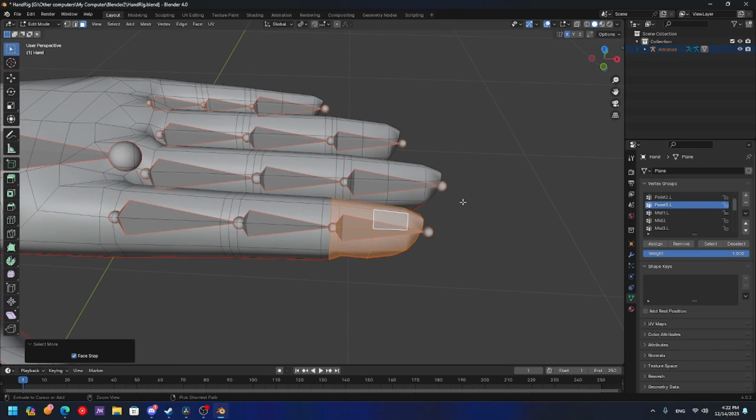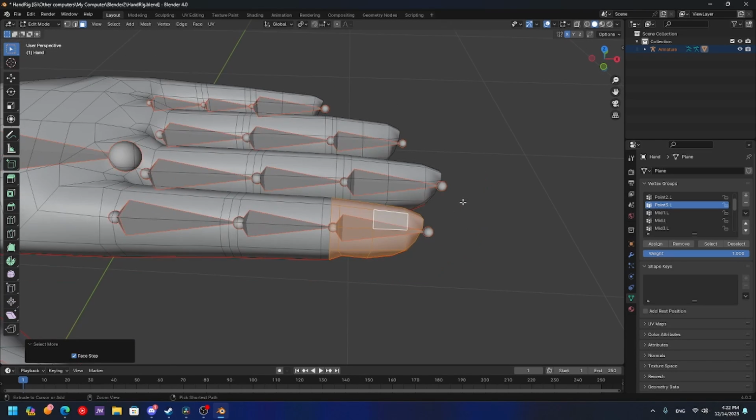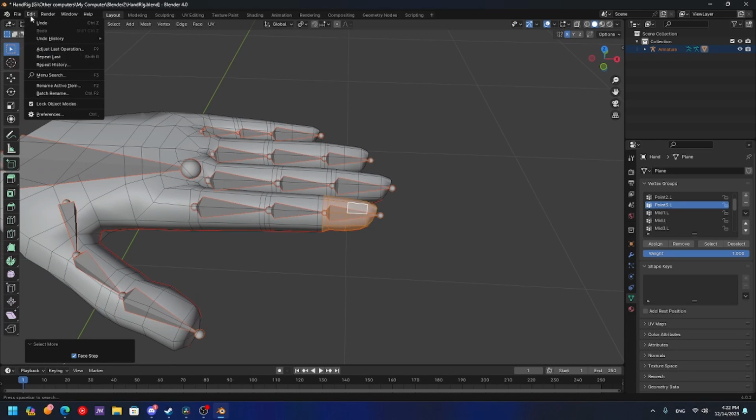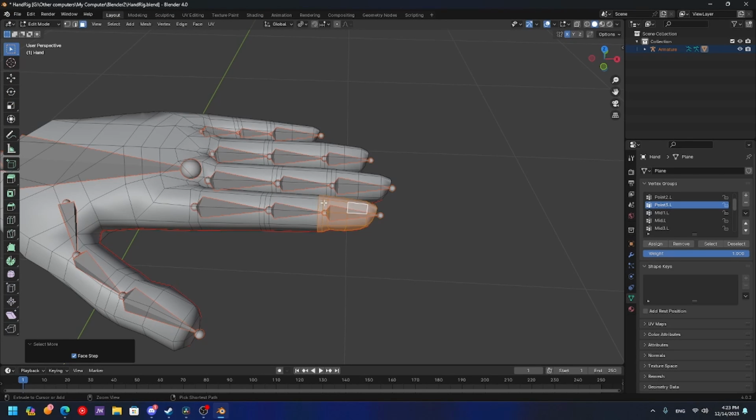If you don't have a number pad, pressing control plus will zoom in, control minus will zoom out. So if you don't have a number pad, you want to go to edit and preferences, and in input you click emulate number pad, and that will fix that for you. So you can use the plus and minus by the backspace button instead. So plus and minus will select more, then click assign.